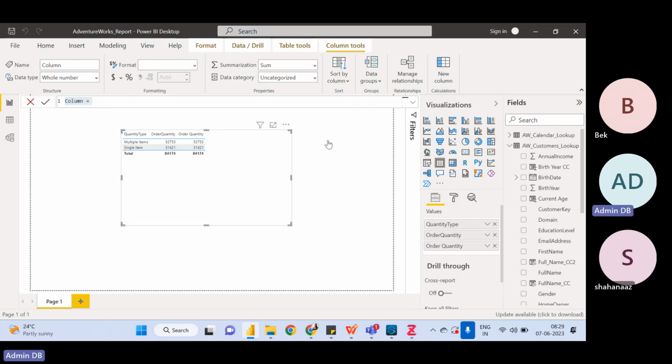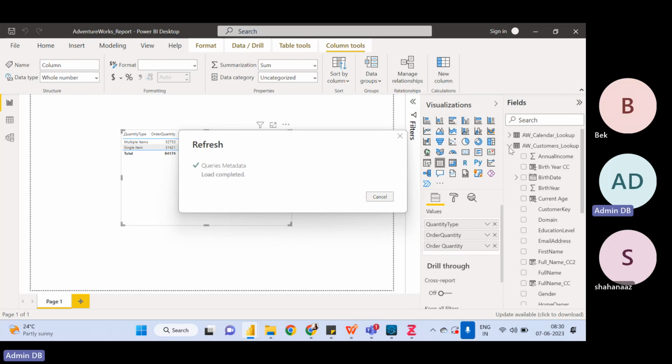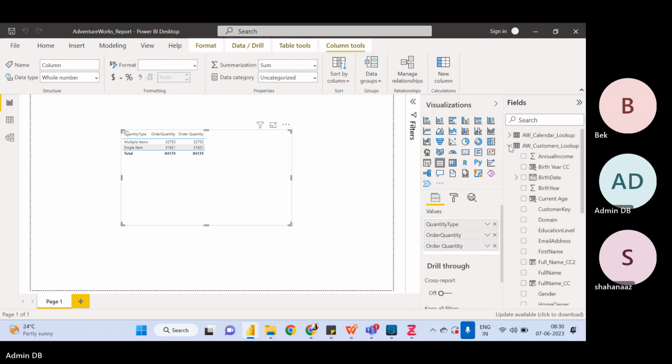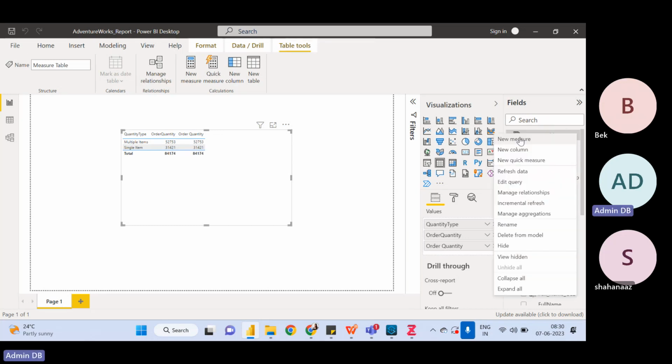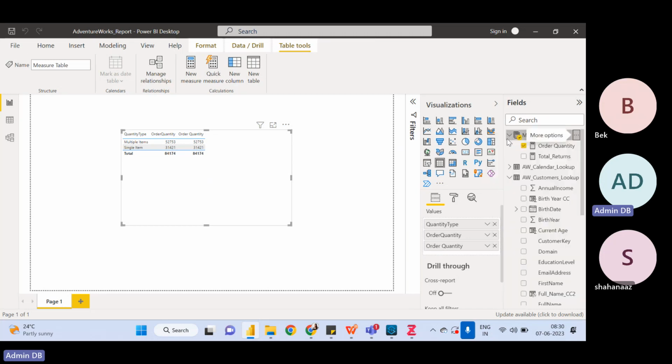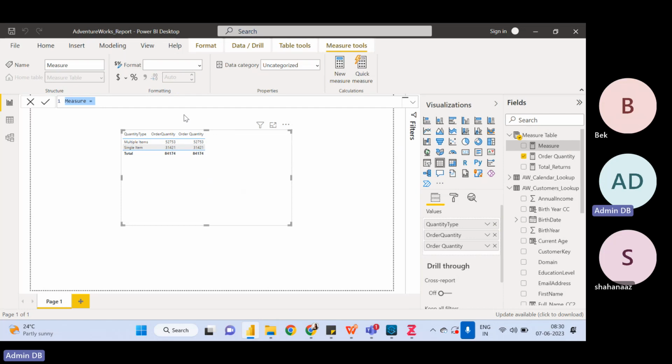Oh, you don't have to pull column, you have to pull measure instead of column. By mistake, I chose new column. You have to do new measure, right? Why new measure? Because we are doing aggregation, right? So first we will give the name of the measure, similar to how we created calculated column, right?